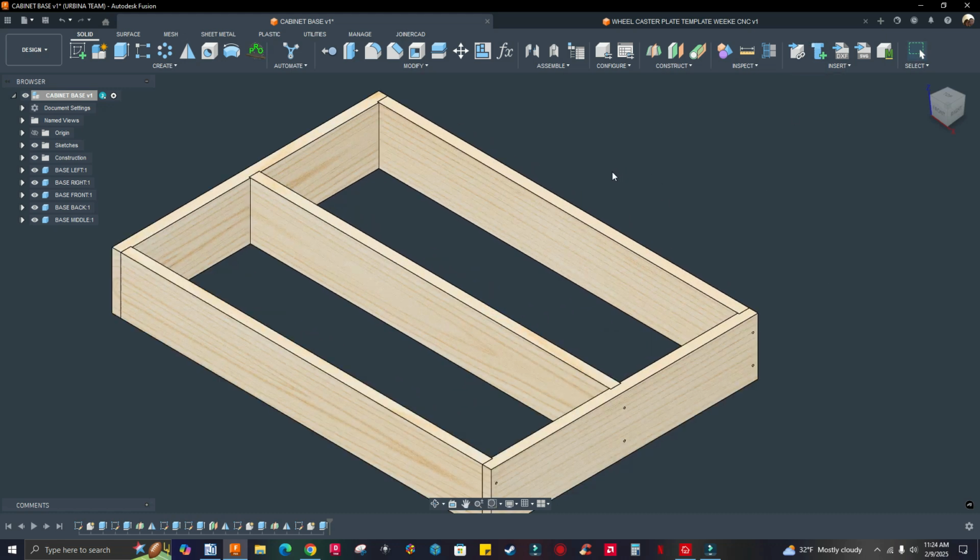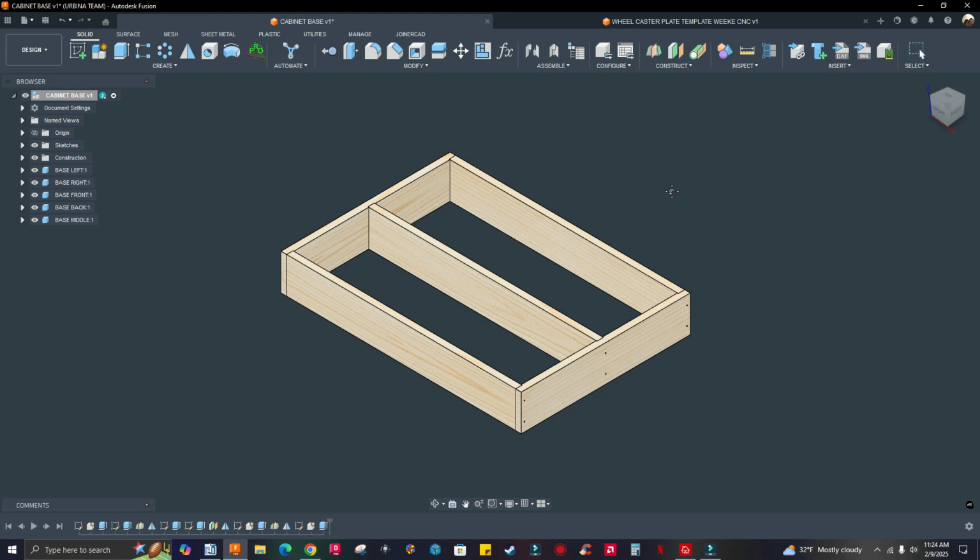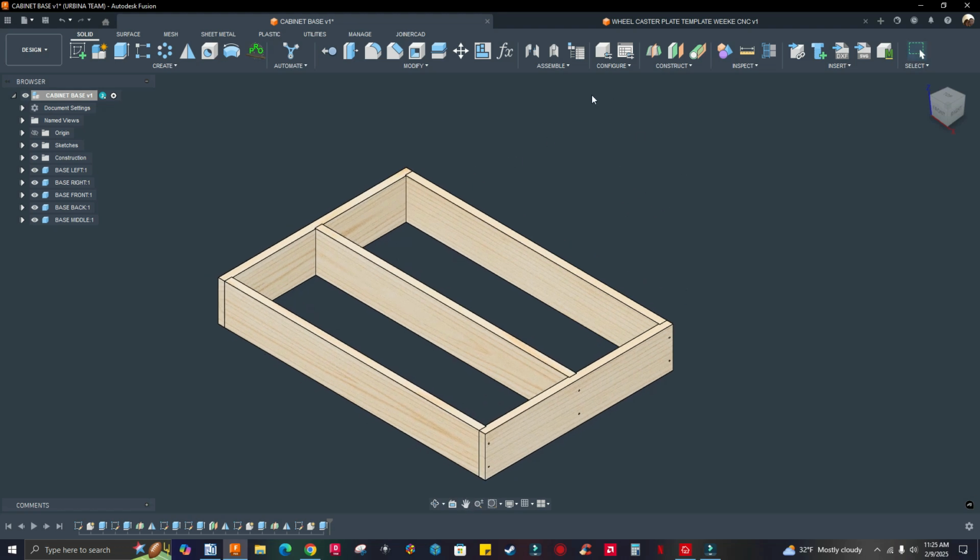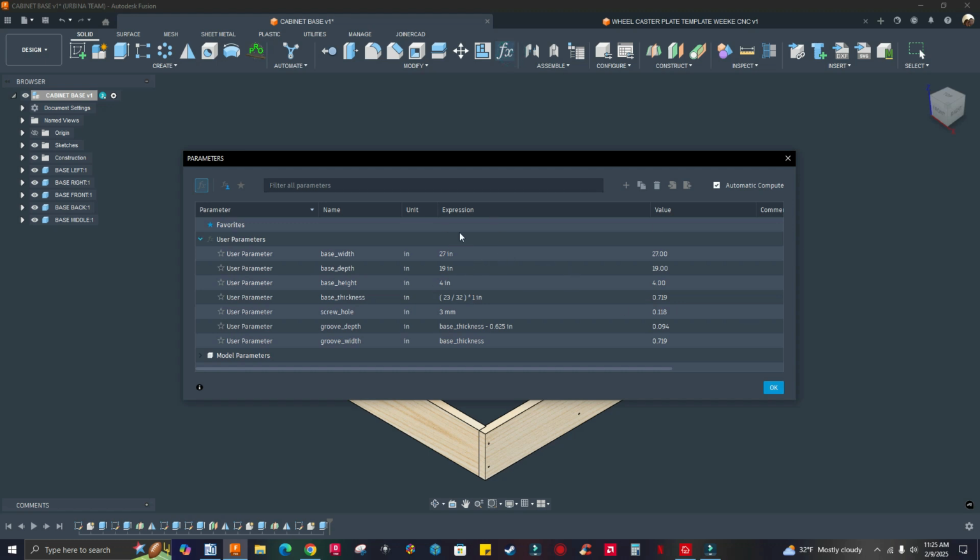Alright, so I want to configure this cabinet base. If you don't have a configuration, I think that's because you have the free version. I have a pay version, so I get this feature, which is really helpful when trying to program different parts that have different sizes, and you have your model parametric. Mine's parametric, so I can change the size if I want. I can change the material thickness as well.